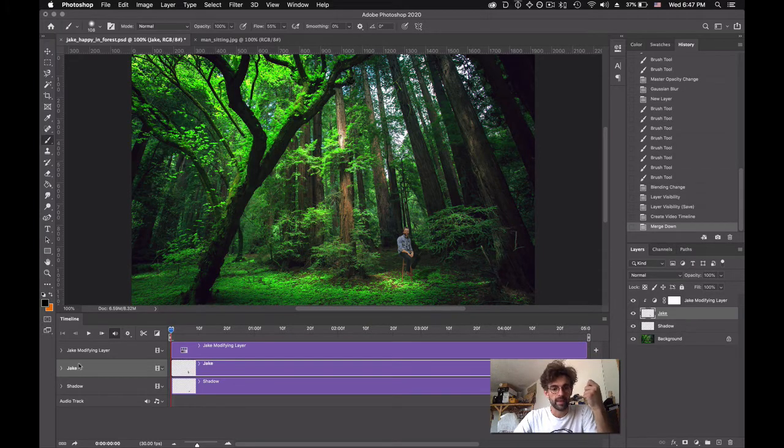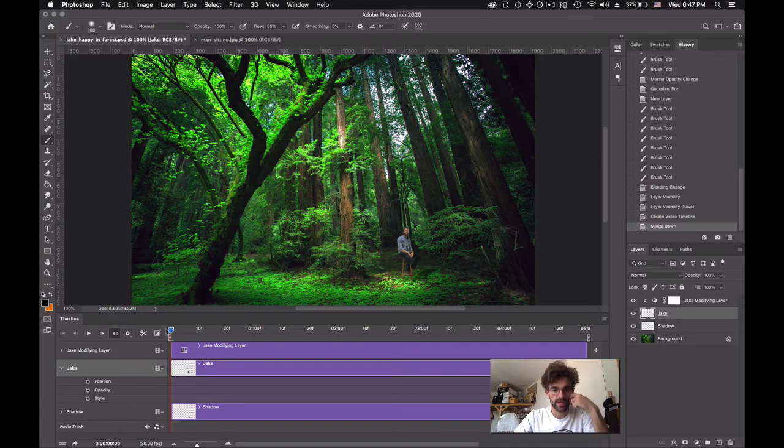Now I'm going to open up the layer in Jake, and I'm going to add keyframes. Keyframes are specific moments in an animation where you want to have a given position or opacity or scale or any sort of value for any sort of attribute. And so let's say at frame number 10, I'm going to add a keyframe.